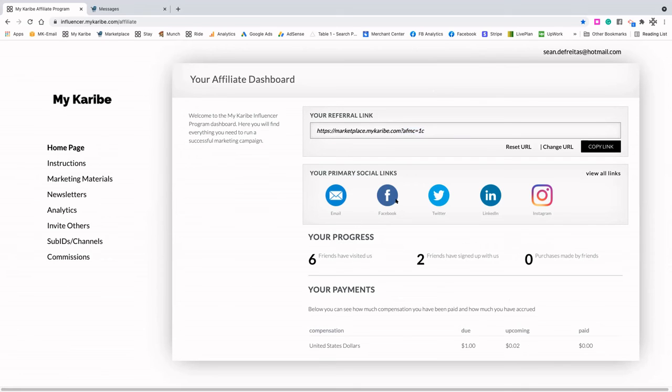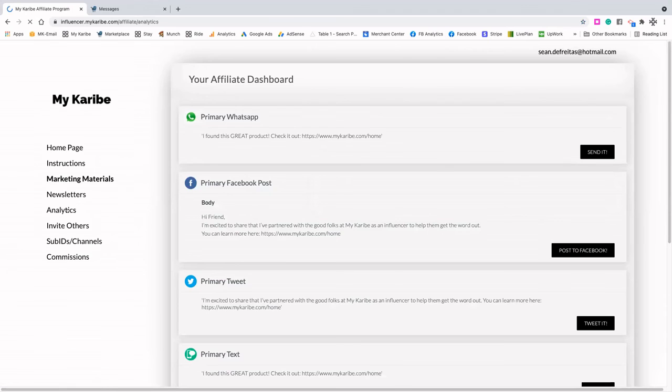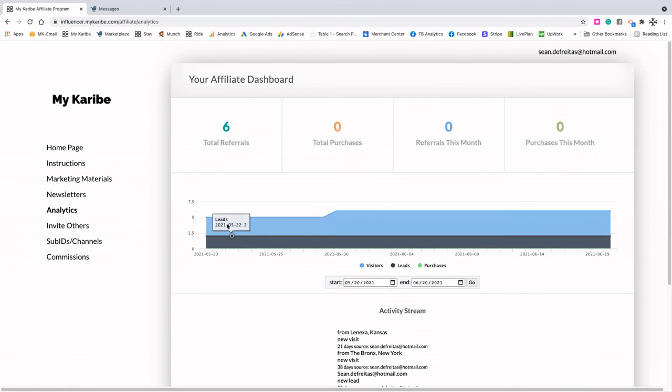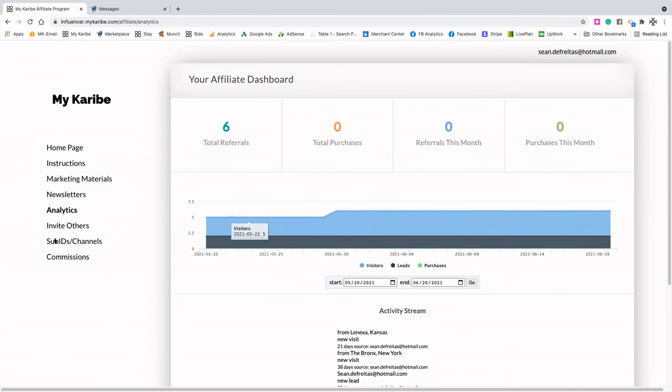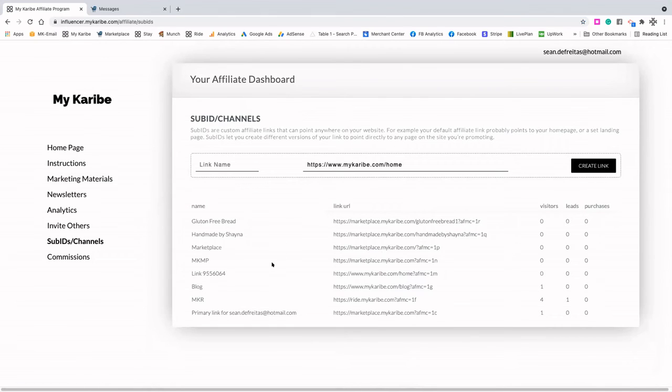Here they could share it all seamlessly via Facebook, Twitter, LinkedIn, Instagram, and things of that nature. And they would have different marketing materials. They could check analytics, see how many people viewed, clicked their links, and where they're clicking the links from, and things of that nature. How many people referred them. If they want to add more links, or a link to a specific product, you could do that, right?